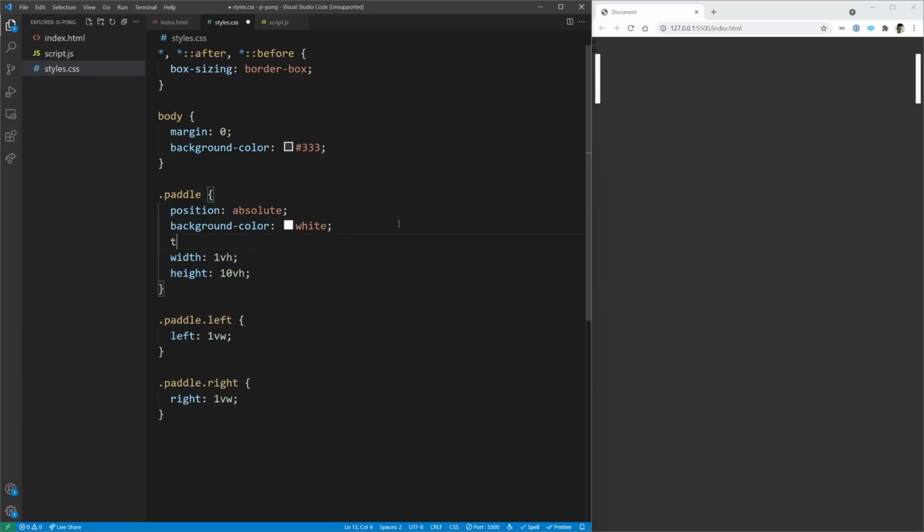And the next thing I want to do is I want to specify the top position. And the top position here, I want to set to 50 VH, just like that. And I'll make sure I put a semicolon here, so that way it's going to be positioned in the center. But you'll notice the top of it is 50% of the way down the screen. I want the center to be 50% of the way down the screen.